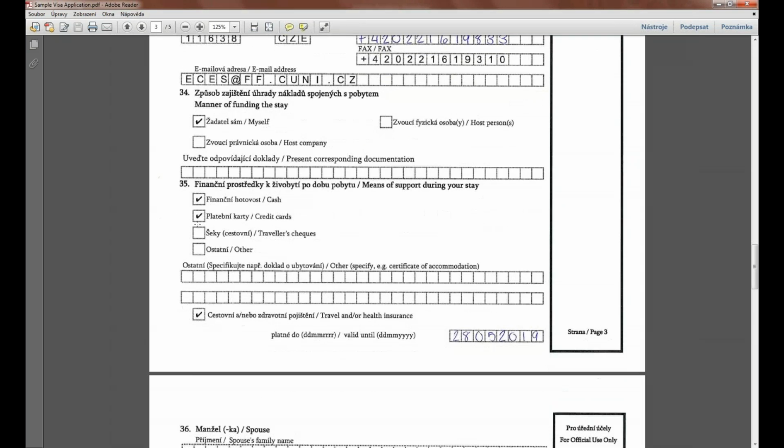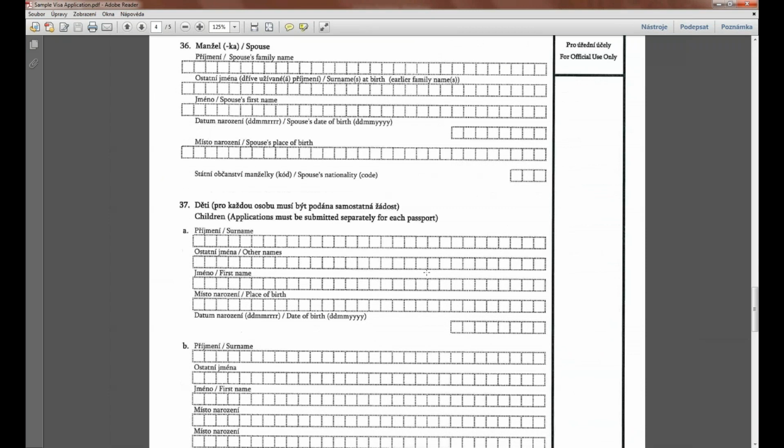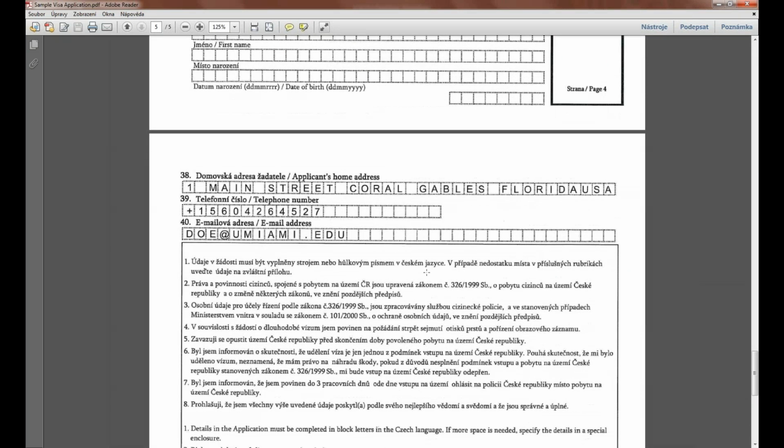Number 35, we recommend cash and credit cards as the means of support during your stay. And you'll also need to tick travel and or health insurance. You can leave the date blank for now. Later on, we'll go over the travel insurance information, and then you'll put the expiration date of that policy in this section here. And then for number 36 and 37, you can leave these blank unless you have spouse or children.